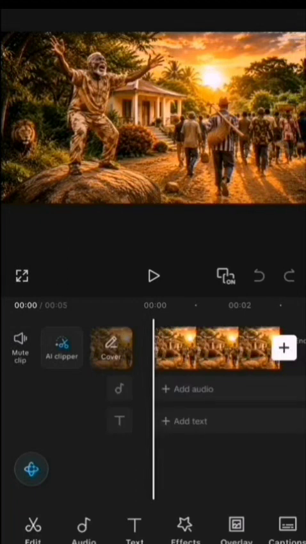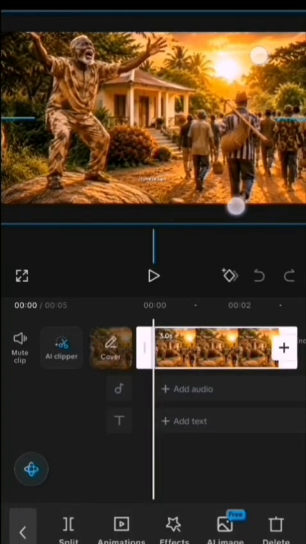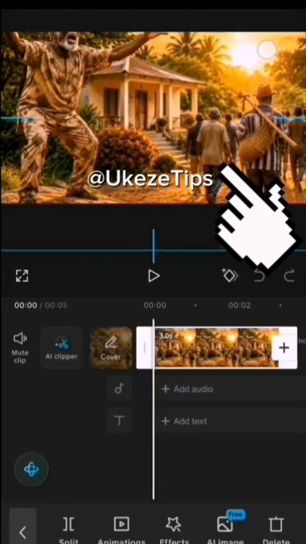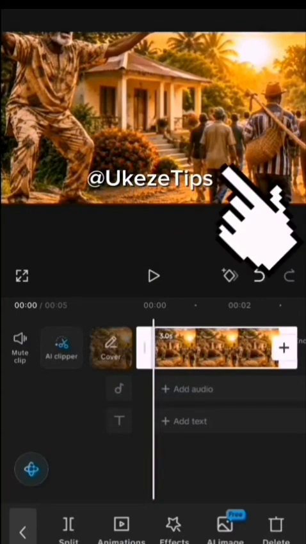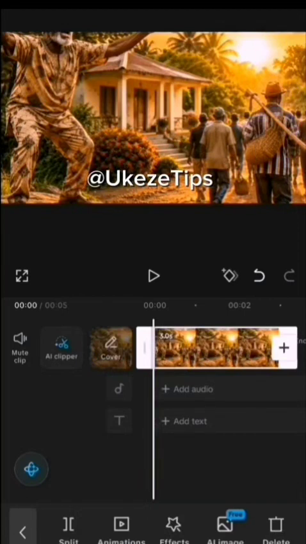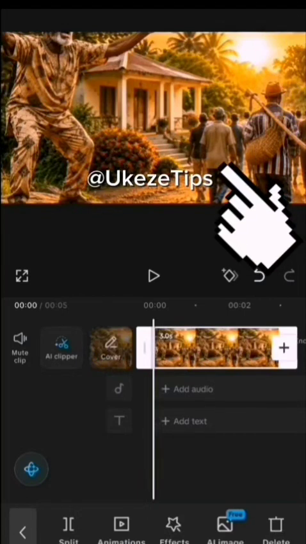Welcome to the editing screen. This is the main editing screen. Don't worry if it looks confusing. We are going to learn every part one by one. This large area is called the preview window. Anything you edit will appear here. Whenever you add text, effects, music, stickers, or animations, you will always see the results in this window.